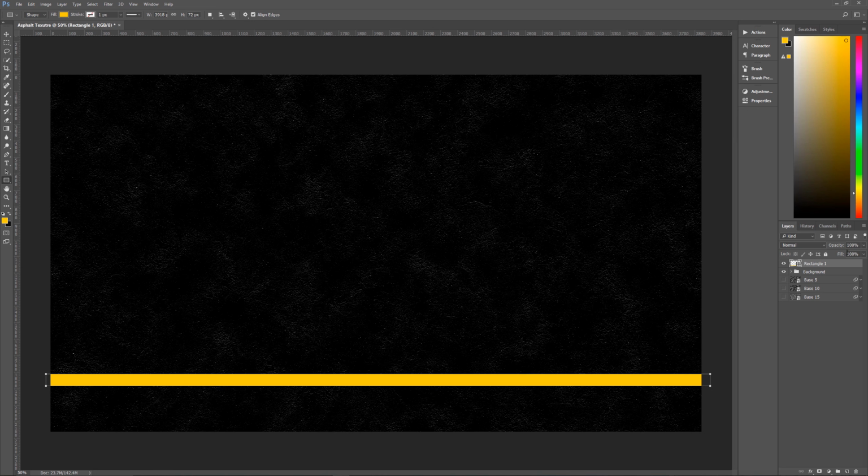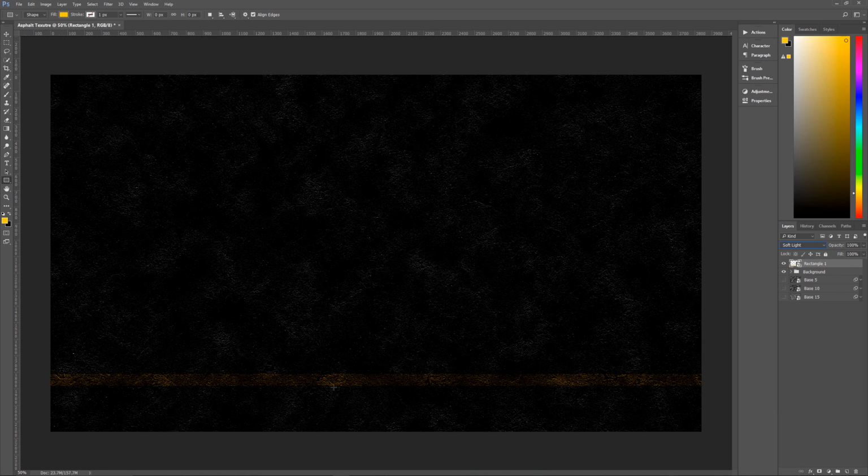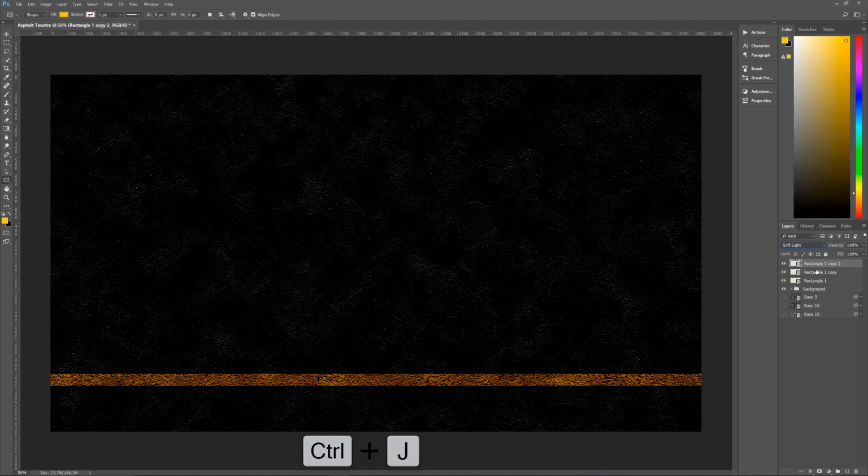Okay, now what we want to do is change this into a smart object. So let's right-click on this, convert to smart object, and then let's change its layer mode to soft light. Okay, and as you can tell, it's very, very light, far lighter than it should be. So what we want to do now is duplicate this 2 times. So we're going to go Control J, Control J. We now have 3 copies of the line, and it's looking pretty good.